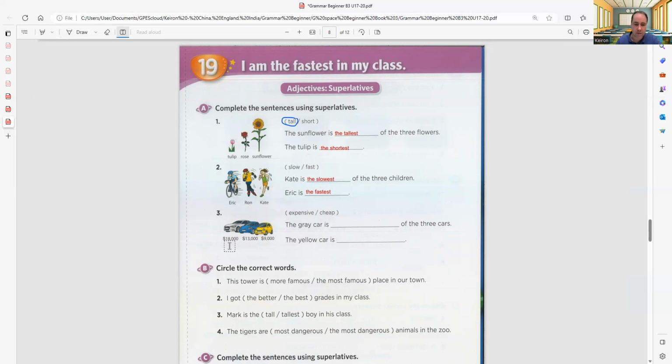Here we have three cars. One is $18,000. This would be American dollars. 13,000 and 9,000. So a gray, blue, and a yellow. The gray car is something of the three cars, is the most expensive of the three cars. The yellow car is the cheapest. So you see that? EST, just one syllable, cheap, put EST. Expensive, three syllables, the most expensive.